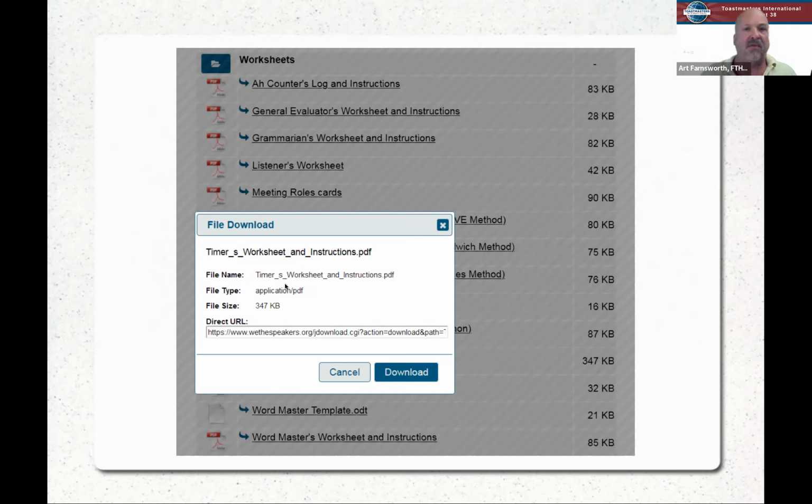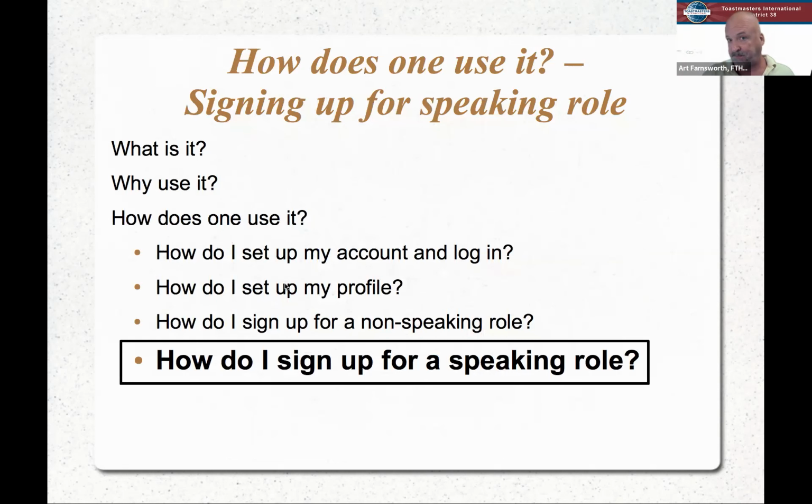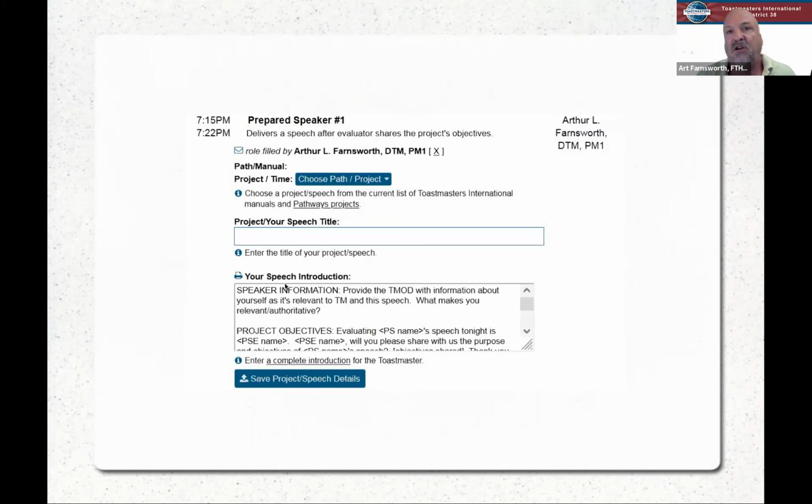Now we know how to get on the agenda for a non-speaking role, but what if I want to give a prepared speech? Let's take a look at that. We're logging back into the system. We're clicking on the agenda button and going to the agenda that we wish to sign up for something at. In this case, I want to be a prepared speaker.